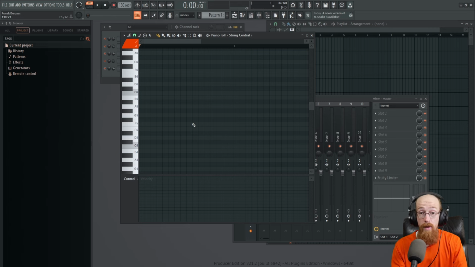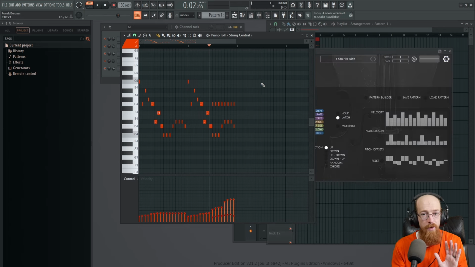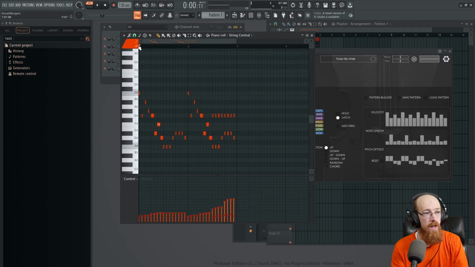I am going to write one, give me just a sec. Okay, I've come up with this phrase. A little more complicated than something you would be able to do with the arpeggiator. It sounds like this.